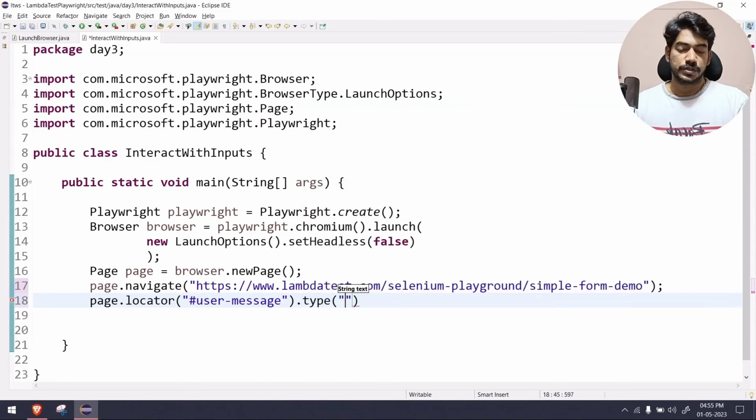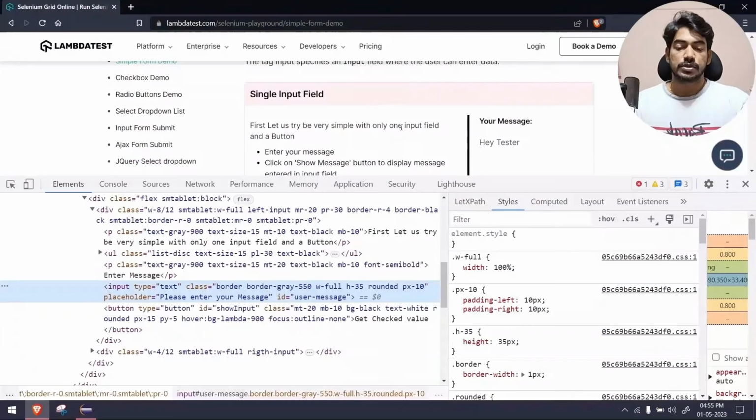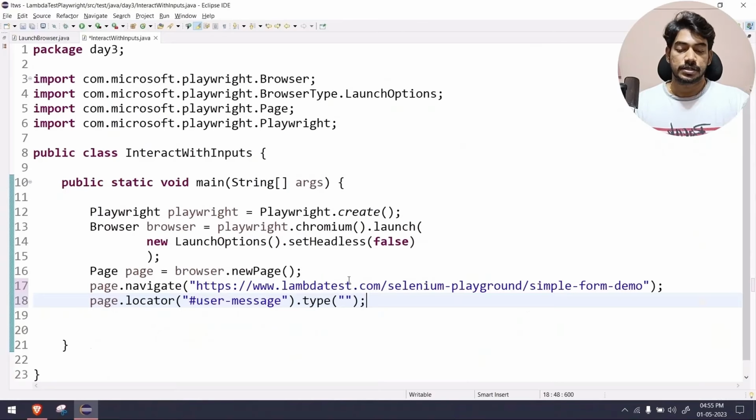Okay, so there are two functions to do the type action, that means like sendKeys in Selenium. One is type and another one is fill. We'll get back to that in a moment. So first of all, I'm just going to pass some data like hey tester here.